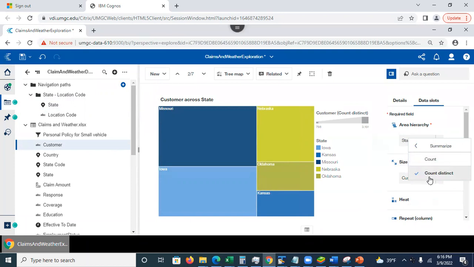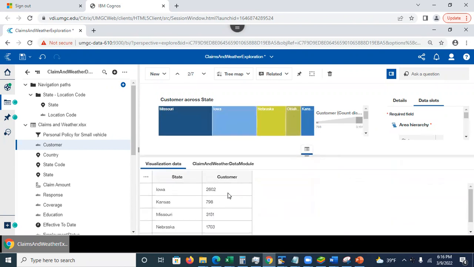Because I'm looking at the number of customers. I'm not looking at the number of claims, right? If I remove the distinct, it's going to give me number of claims because a customer can have multiple claims. In this specific example, I want to look at the number of customers. This is correct, right? Now here, notice this, I click here, it's going to tell me what data is being visualized. This is the number of customers by state.